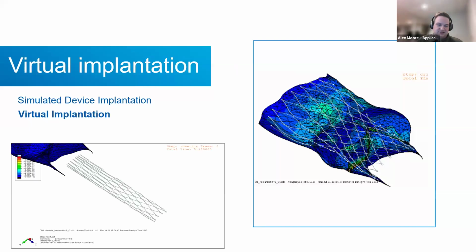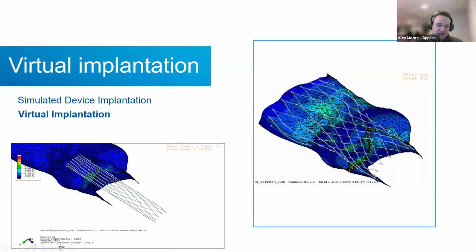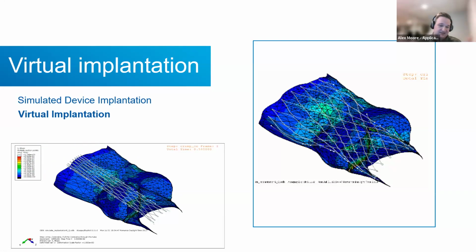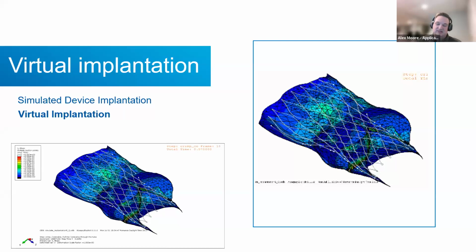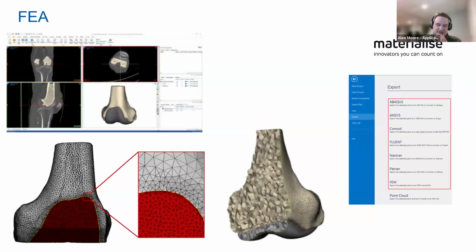Virtual implantation. So this video should start. This is something that can be done using our software to get to that anatomical model, and then seeing how, say, a stent would be deployed. This is outside of our software, but the anatomical structure was created in our software.